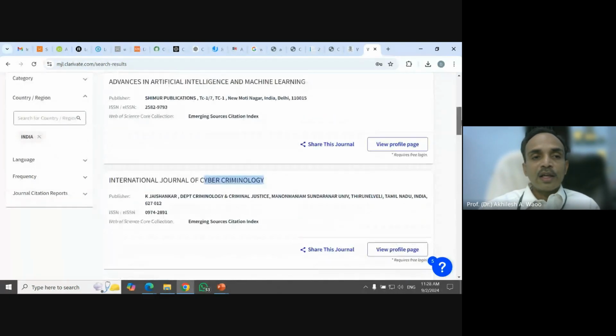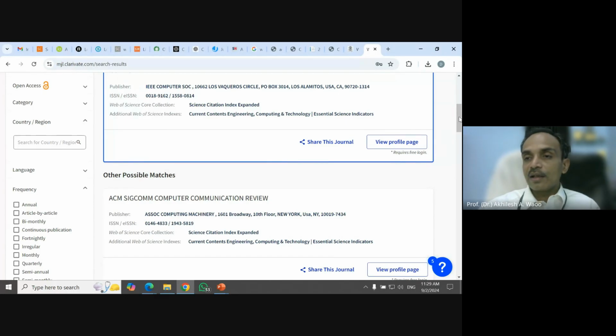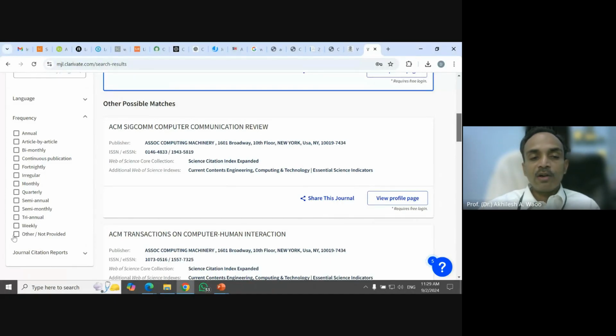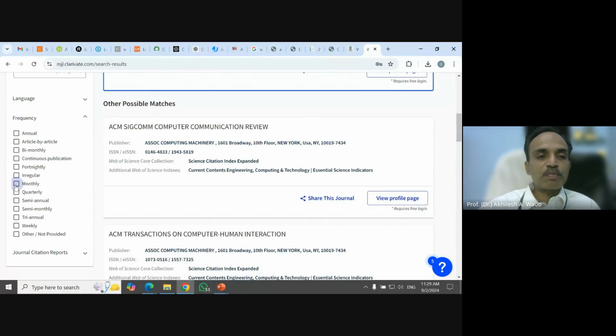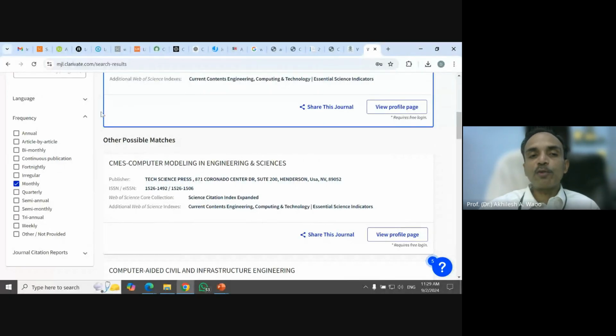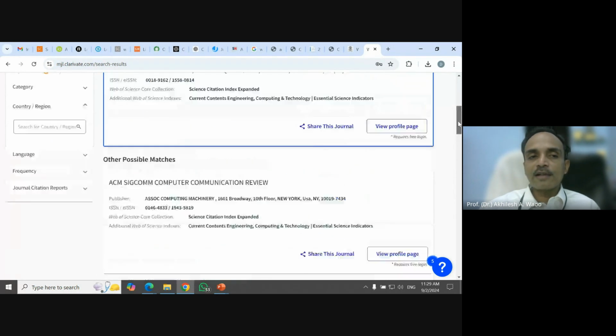This is one filter. If I remove this filter, I can ask for journals which print frequently, meaning monthly, because everyone needs to publish a paper as early as possible. For example, I am searching for a journal which publishes papers weekly. It means I am submitting a paper and we are expecting some result within a week. These are the journals which publish papers weekly, or I can find journals which print papers monthly. This is a very important key for research scholars, because the guide always puts pressure, the boss always puts pressure, to publish a paper as early as possible.